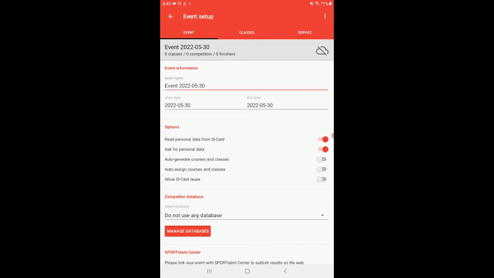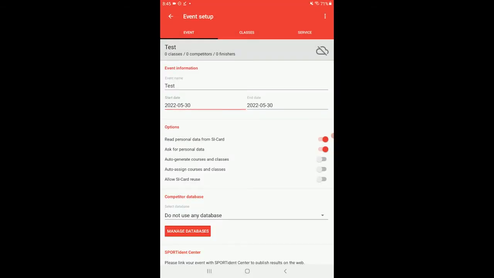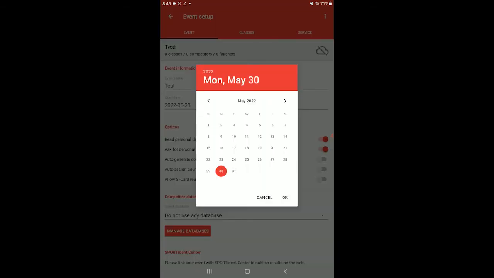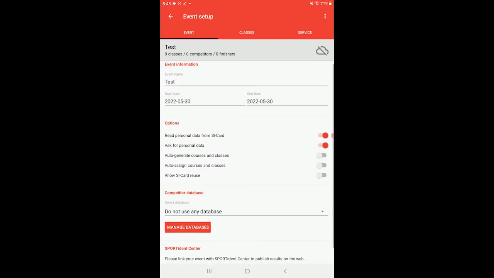So the first thing you need to do is give it an event name. You'll want to do a long tap to select all so that you can delete the existing name and then type in the new name that you want to use for this event. We're just going to call it test and say OK. Then you'll want to set the date, make sure that's correct. And if it's a multi-day event, set the end date as well.